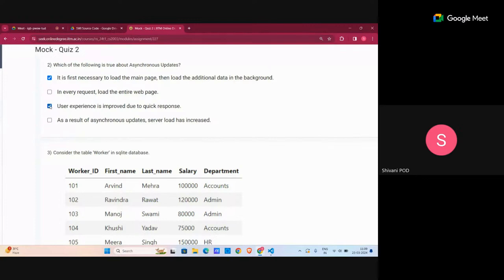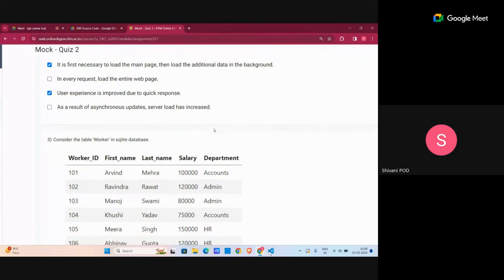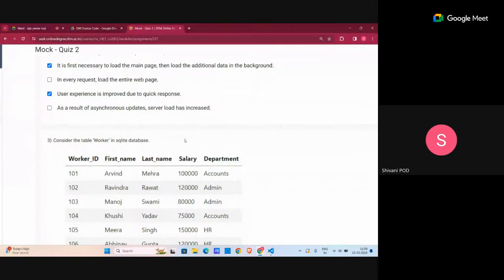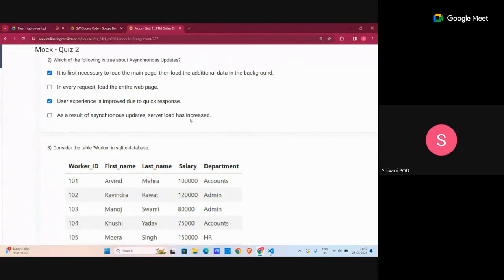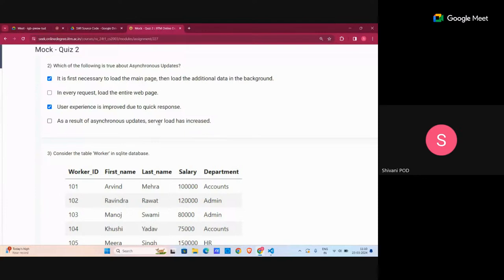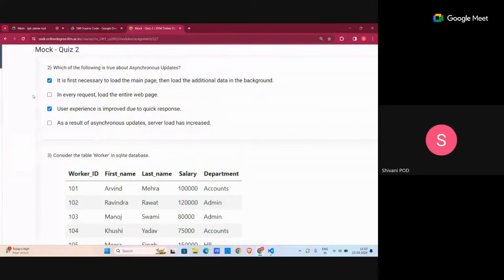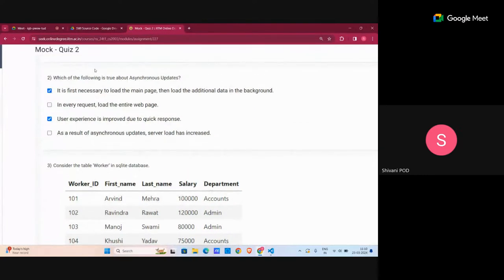What about the fourth option? As a result of asynchronous update, server load has increased. With a synchronous update, all the data should be loaded at once, so obviously the data will be coming from the server side, and that will increase server load. But in case of asynchronous update, even for minor changes, we are able to do it on the client side itself. So obviously it will increase the client load and not the server load, right? So which are the correct options? Option A and option C are correct. Is it clear?